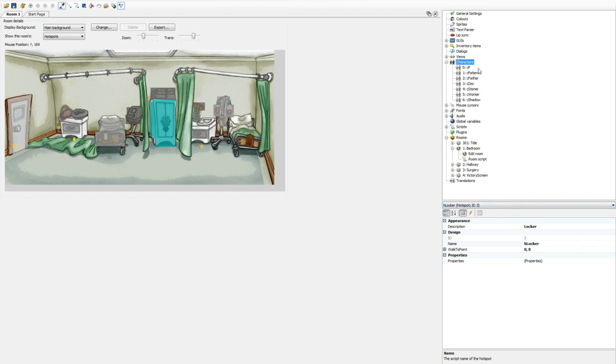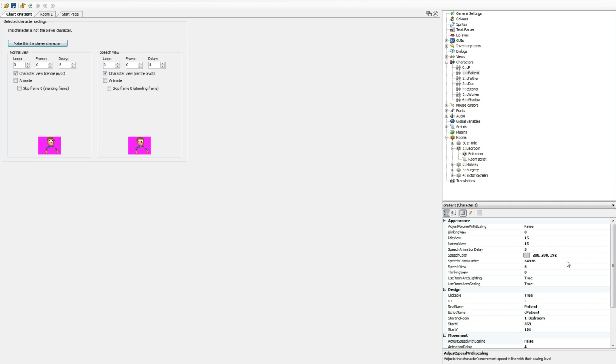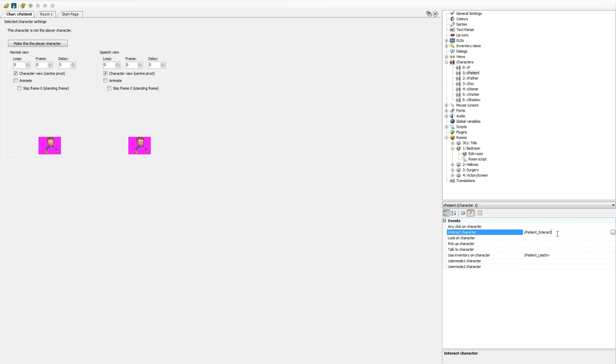So if I click on, say, the patient character that you saw sitting here, you can see he's got a bunch of settings. He's got a color for his speech. He's set up to be clickable. He's got a start position and a bunch of different properties. And then he's got some actions as well. So you can click on him or use inventory items on him.